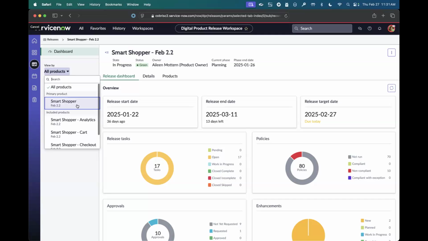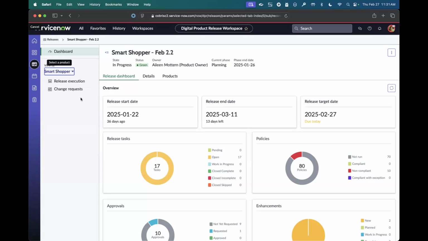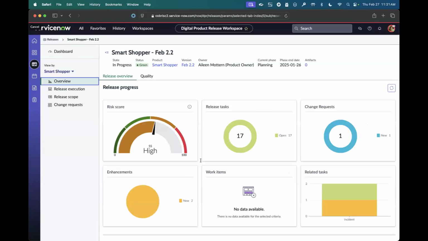Now, we have whatever the primary one is called out. So Smart Shopper was my primary product that I chose when setting up the release, but we also include all of the additional ones as well. But if I wanted to drill into just Smart Shopper, then I can go into the overview now, and this overview is based on the original single product release, but it's now only focused on the data for just this one product. This is not seeing a roll up. This isn't seeing across multiple. This is now the data that's going on for just this one product within the multi-product release.